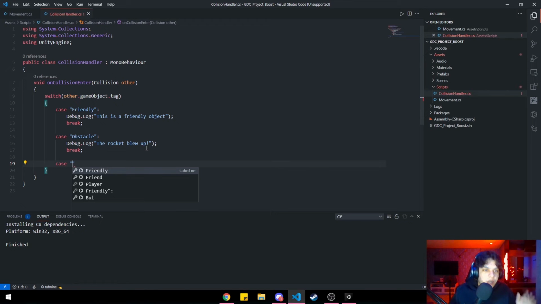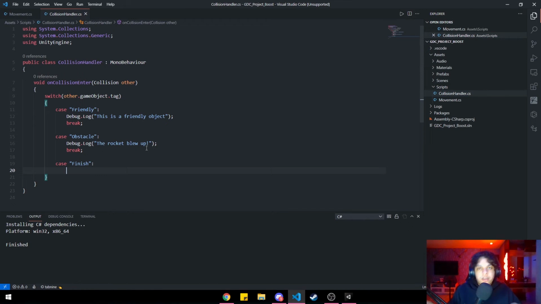And then finally, we can make another case, which is something that I think I've added, if I'm not wrong: finish. And finish is basically the goal. I made the goal cube get the finish tag. So whenever I have collided with any object that has the finish tag, which is the goal, I want to go to the next level, right? So for now, I'm going to say, congrats, you have leveled up or something, and then just type break to finish off your statement.